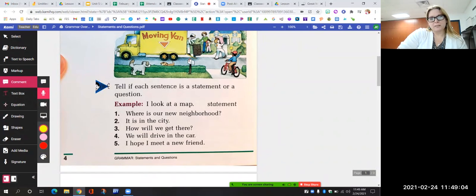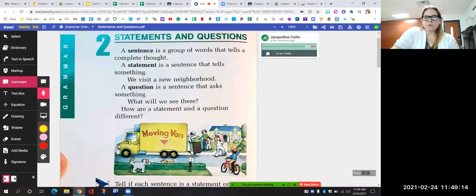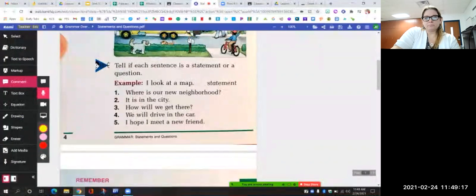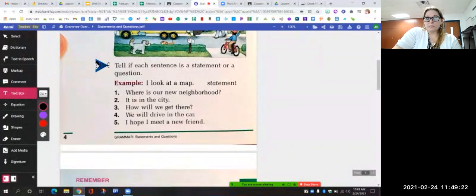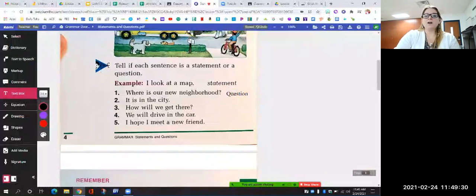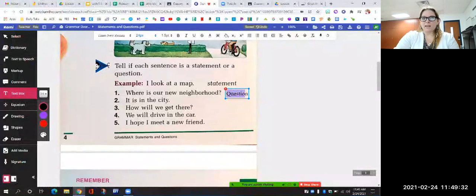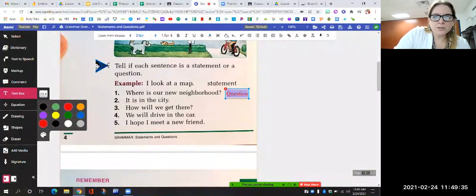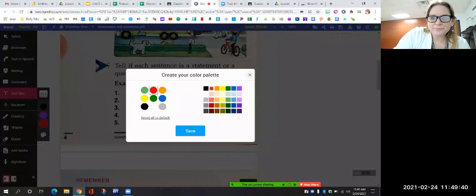You're going to need to use your text boxes on this, guys, okay? So the first question says, where is our new neighborhood? Is that a statement or a question? Well, I know from when was asked that where is a question word. So I think it's a question. So I'm going to type question over beside it, okay? And in order to make it stand out for me, why don't you make it a different color, okay? You can choose from all of these different colors.